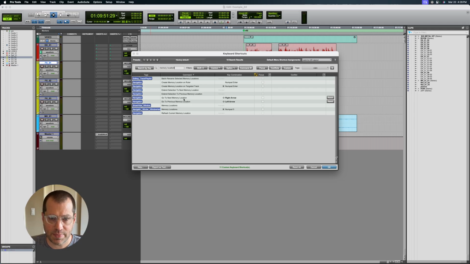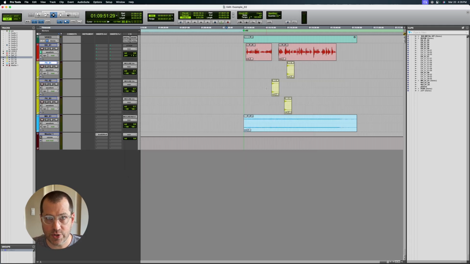Here, go to next memory location and go to previous memory location, which I've assigned again with the shift right and shift left arrow. Previously, you weren't able to do this inside Pro Tools, and it was the thing initially that sold me on a Soundflow subscription, given how frequently I use memory locations. But where this can start to become even more useful, which you can do in Soundflow, is you can start adding other actions to this.